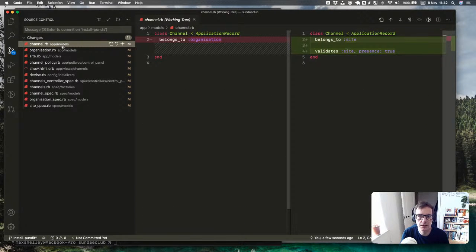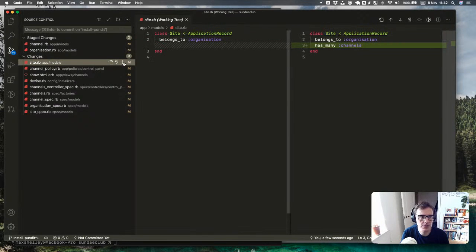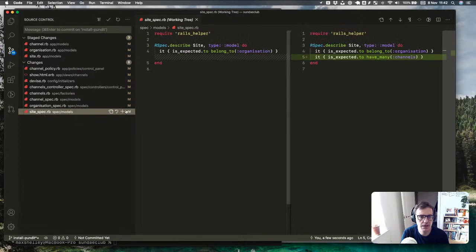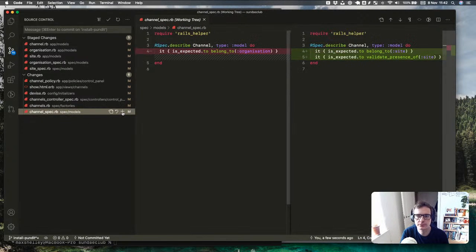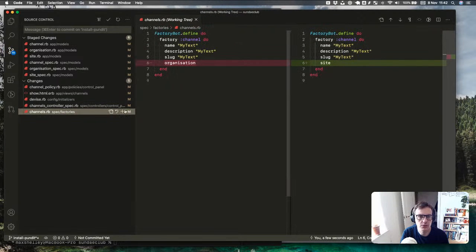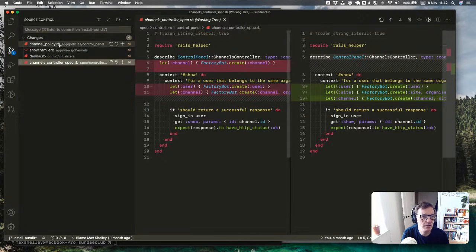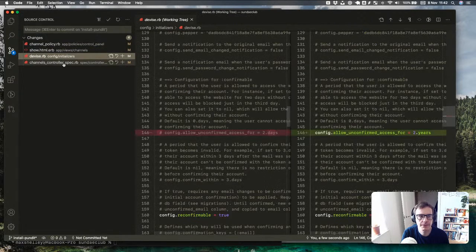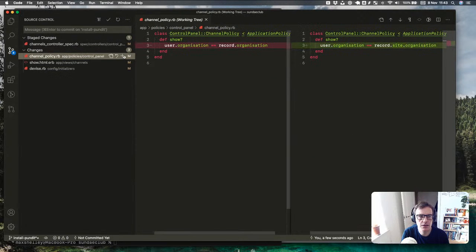Then we're going to do the model relationship changes and the specs for those, just using those like shoulda matchers there. Cool. And also let's do the factory as well. Update model associations for site channel org. Again, not a great commit. We'll worry about that in the tidy up. That one we're not changing. So this one and this one are the same.